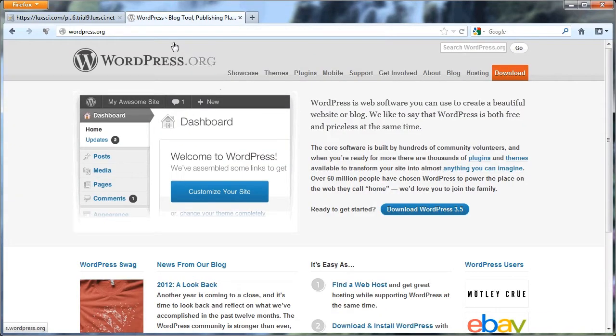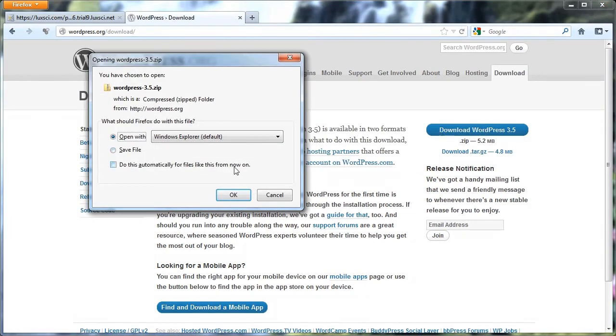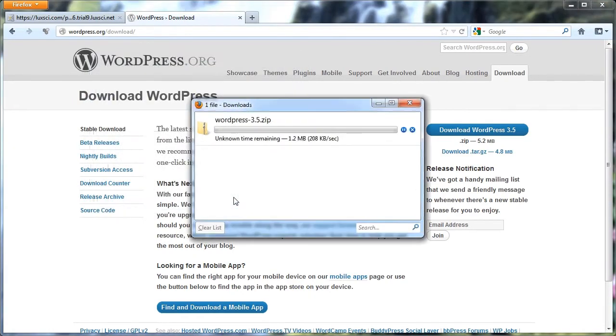So to download WordPress, just go to wordpress.org in your web browser. Then click on Download. Then download WordPress in a zip file. And I'm actually going to choose to save the file. And then while we're waiting for that to complete, let me open up the download location in Windows Explorer.